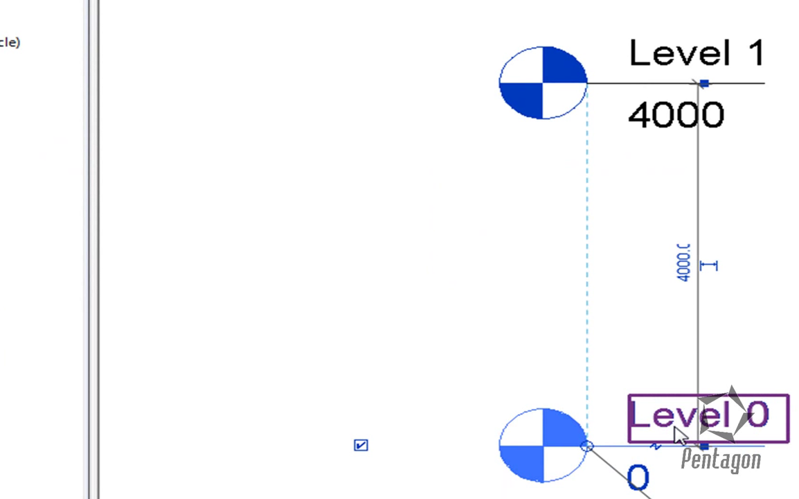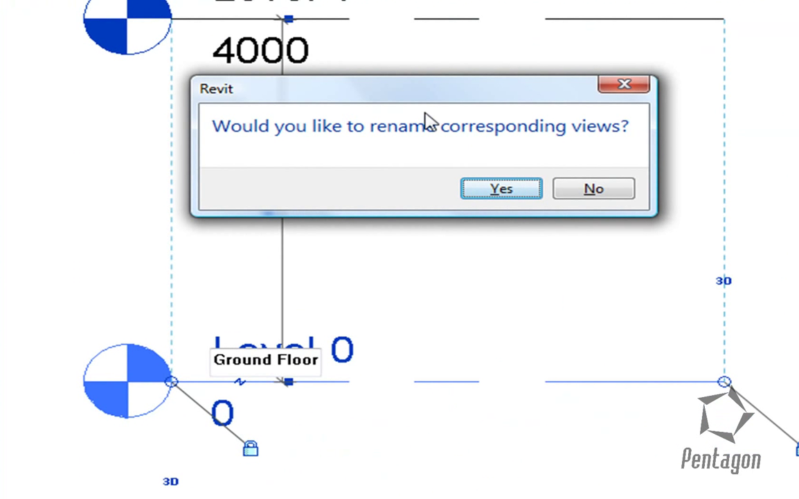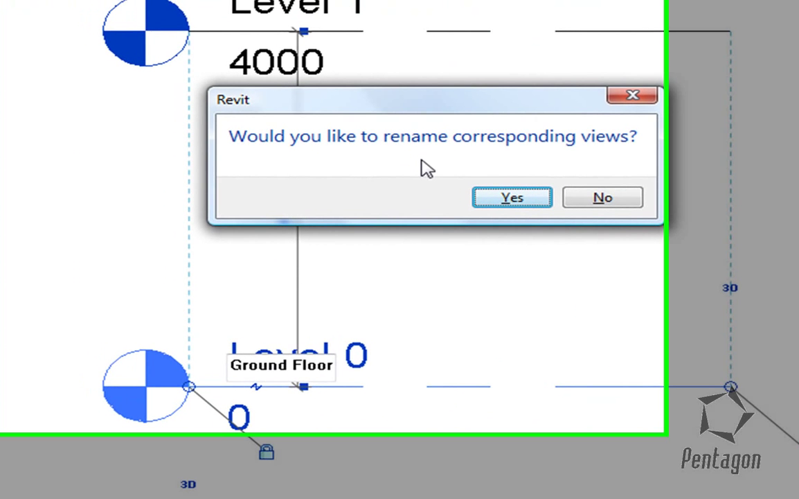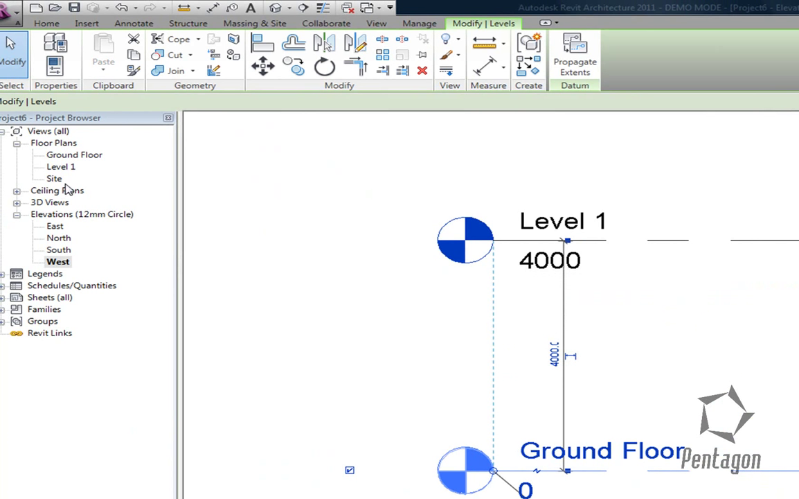I can actually change the dimensions or the height of the level in here. But I can also click on the level and rename it. So I could call that ground floor and hit enter. It'll ask me, do I want to rename the corresponding views? And this is important because then this will tie into my floor plan. So if I say yes, level 0 will be renamed ground floor.